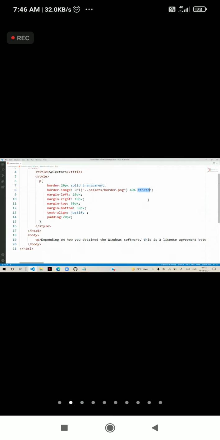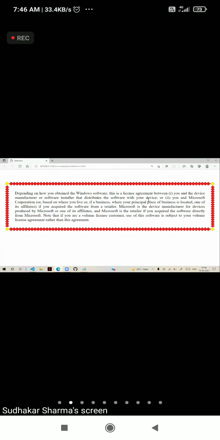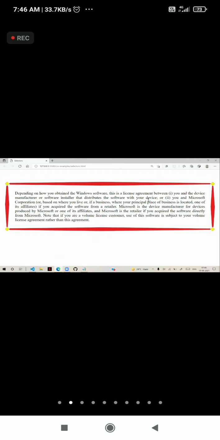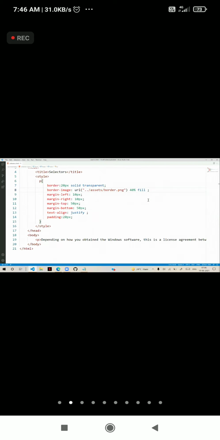Instead of using stretch, we can use the options like round. It will be like this now. Instead of stretching, it will keep the image round like this. We can have different styles like fill style. So it will be like this. So it depends on here how you want, and you have options like we have repeat style. So we can display accordingly.